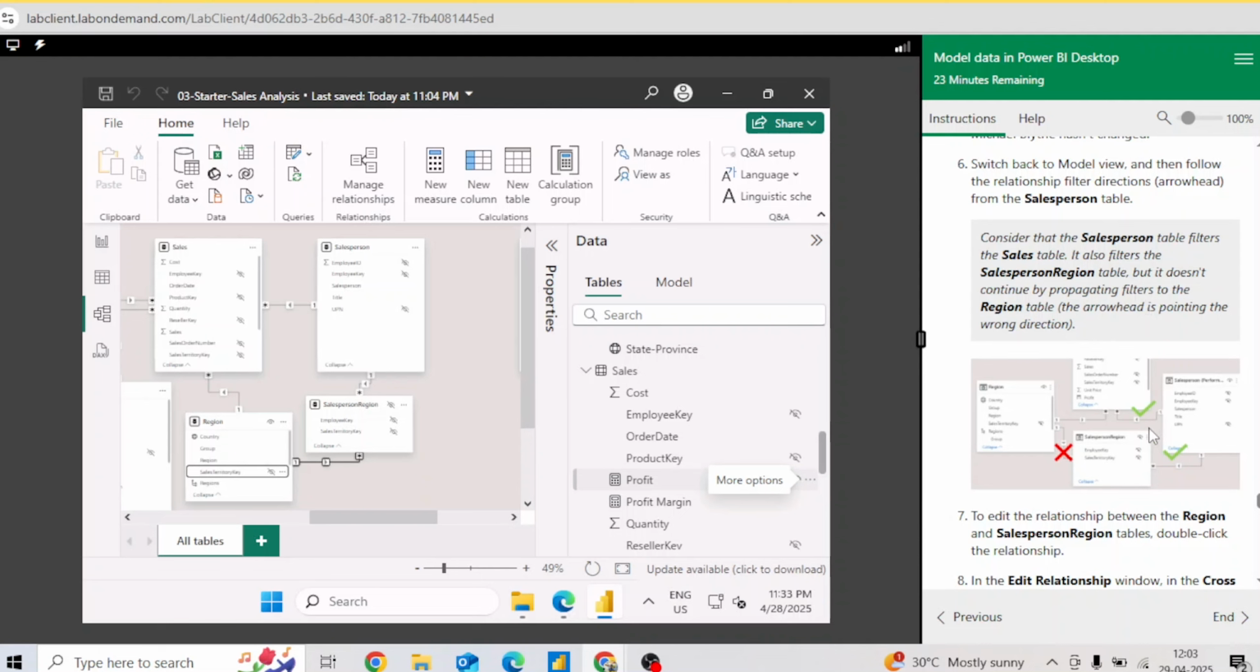If you look at the arrowhead, it is from salesperson to the sales table over here. And this is also one to many, but here the arrow is from region to salesperson region. It is showing that this is not the correct arrow. It is pointing in the wrong direction.